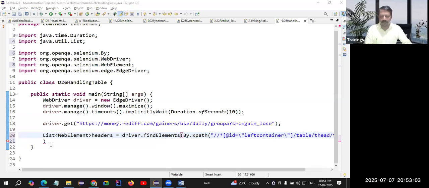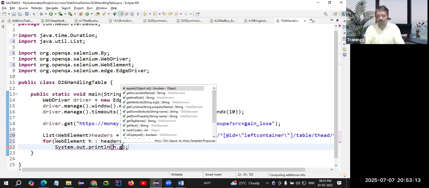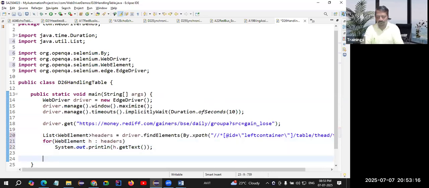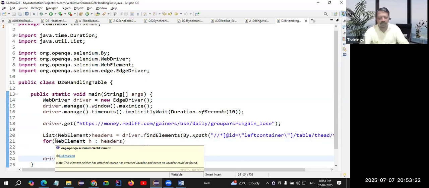Is it okay, guys? Now what I can do? I can use a for loop. For WebElement h from headers, System.out h.getText. I can put driver.close. Before executing, you have to save, obviously.